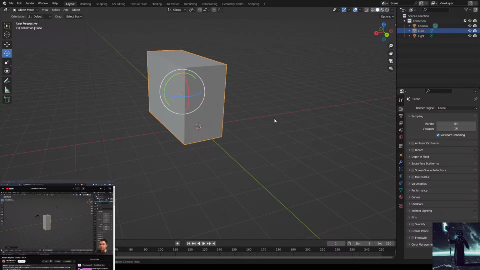These options, some of these options will change depending on what is selected. So if my camera is selected, I could change some camera settings. I am learning to stream by doing, as I am learning Blender by doing.